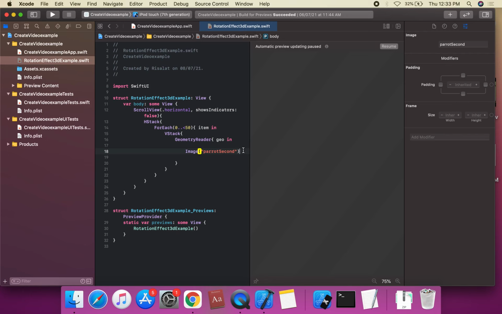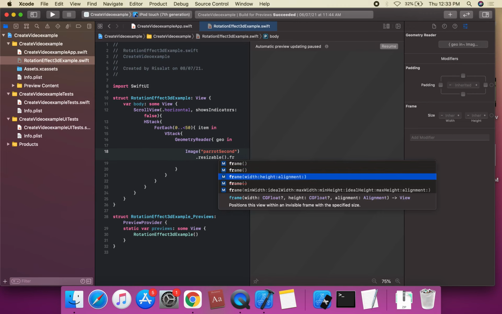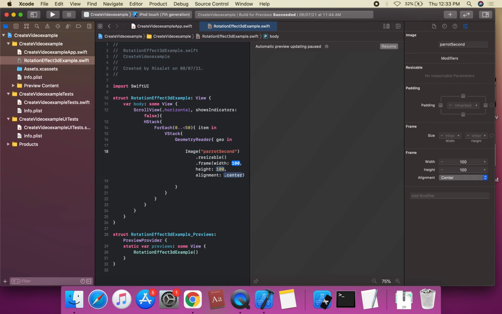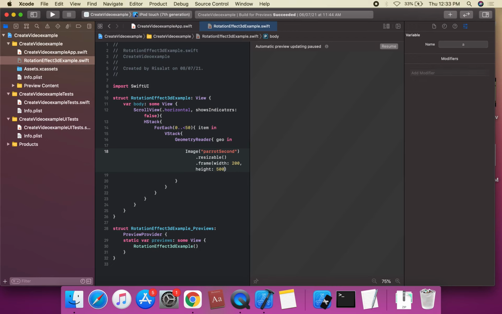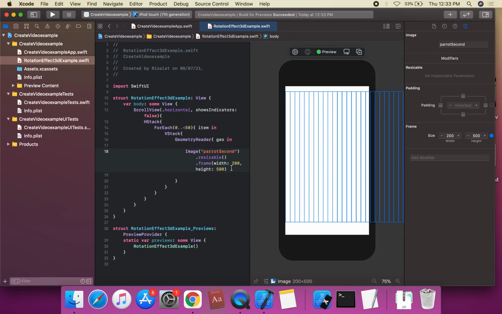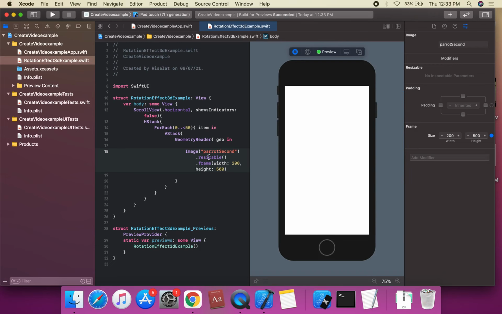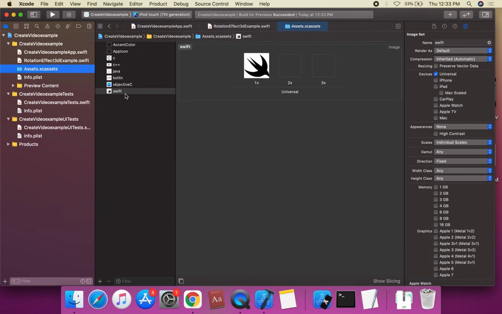We're gonna apply .resizable and .frame, and we're gonna set the height 200 and width, and we're gonna assign this 50 height, and remove this alignment. We're gonna remove zoom on this application. We're gonna apply this. Parrot second, not achieved on this image parrot second. We can access this parrot second, this not achieved on the application.